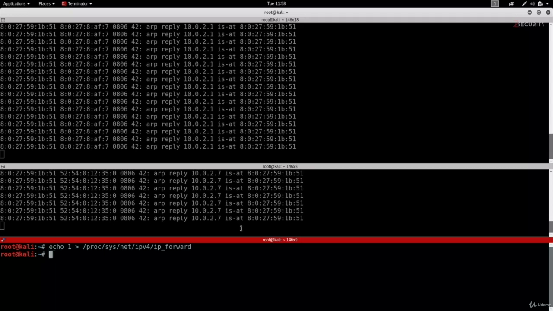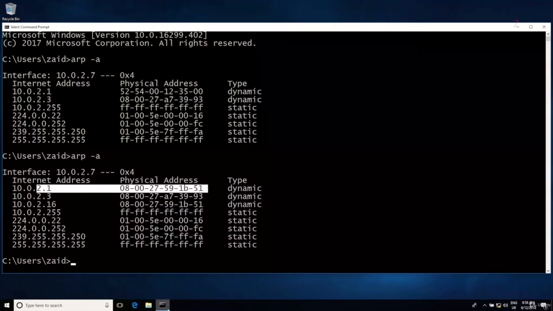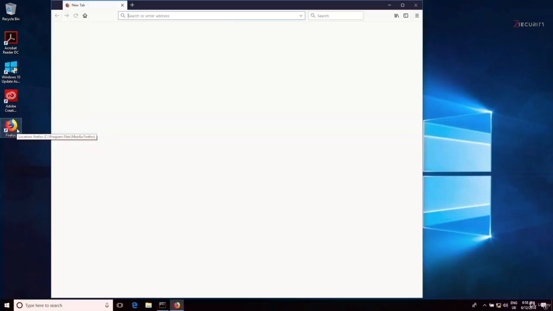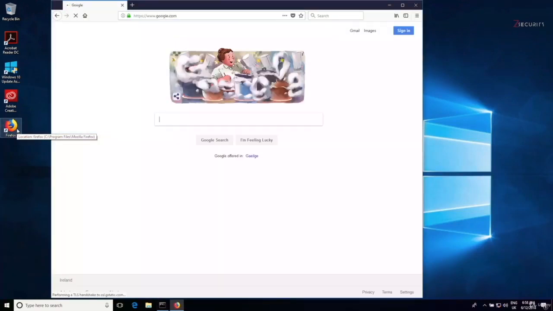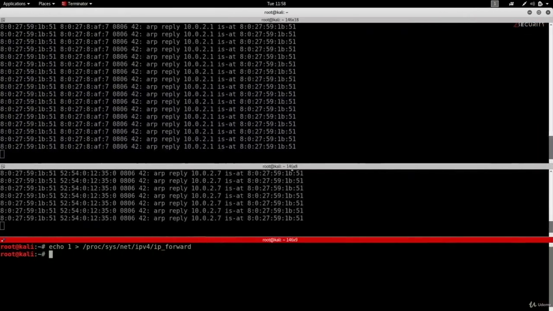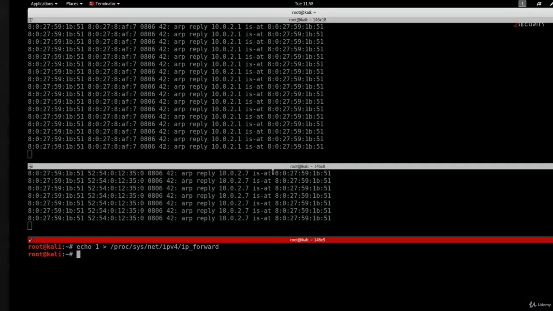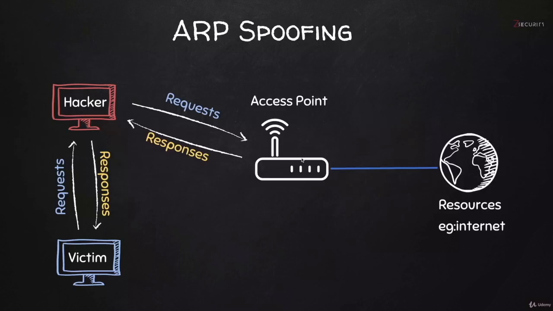And right now, this computer will still have its internet access, so we can go and browse any website we want. But all these requests are not going directly to the router, but they are going to this computer first, and then this computer is forwarding them to the router as shown in this diagram, and then when the responses come back, they're gonna go to the hacker first, and then they go to the victim.